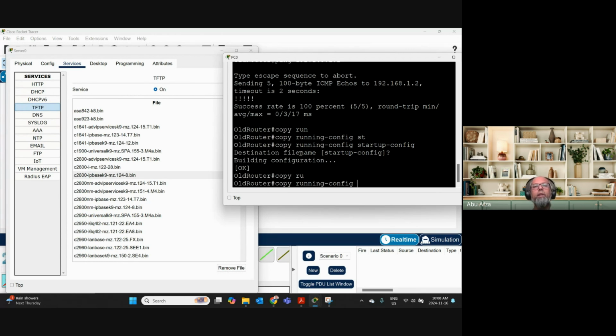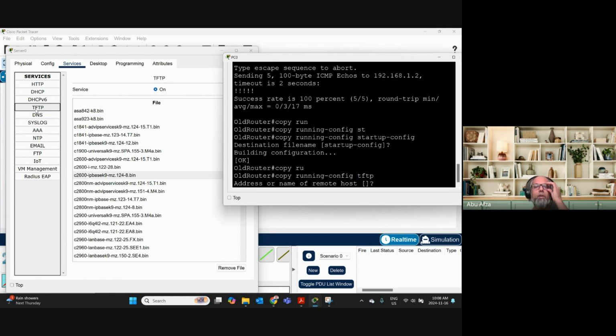That one I want to save into the server. So in the server, we need to use one type of server, TFTP server. Write down that one. Press enter. Now they ask for the address or name of the remote host. Where do you want to save that? What is the address? So we need to use the server's IP address.